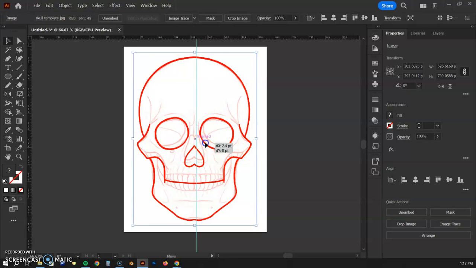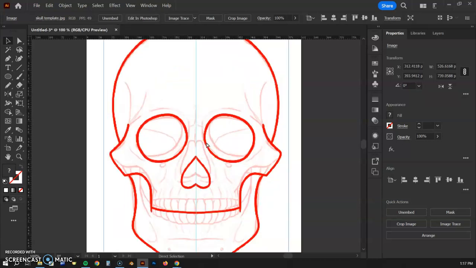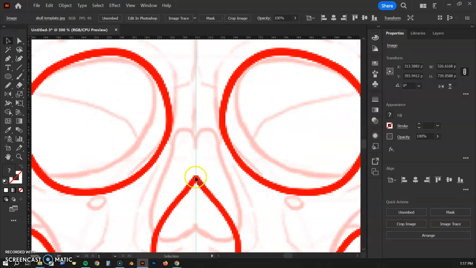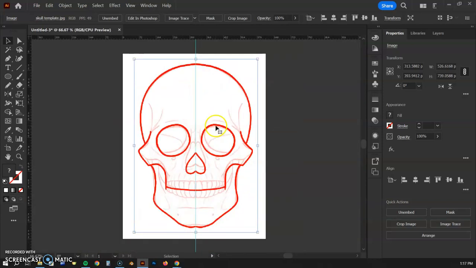I just need to adjust, and I want to get that skull. I'm going to look and make sure that that skull is pretty much lined up on that center point. So to me, I'm looking at that nose right there. That looks pretty good. It looks like it's on that blue guideline that I had set up. So I think that looks pretty good for the skull.